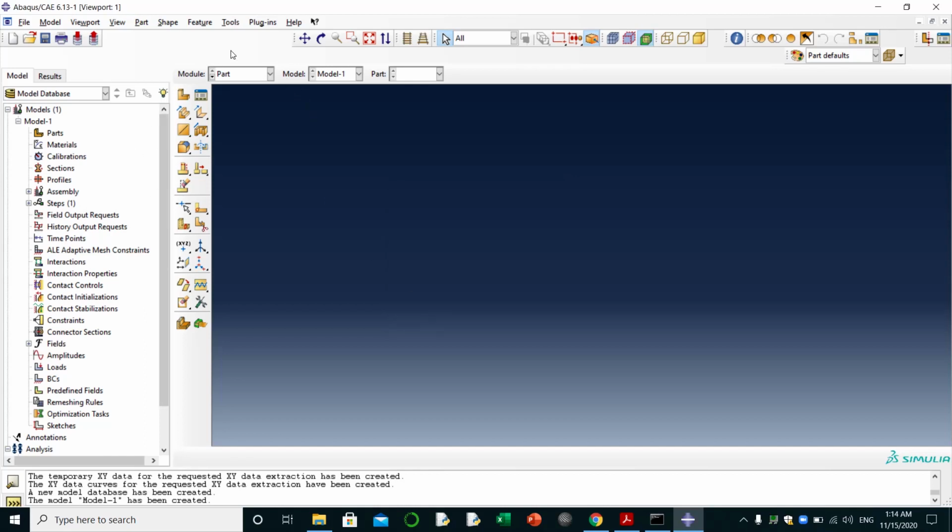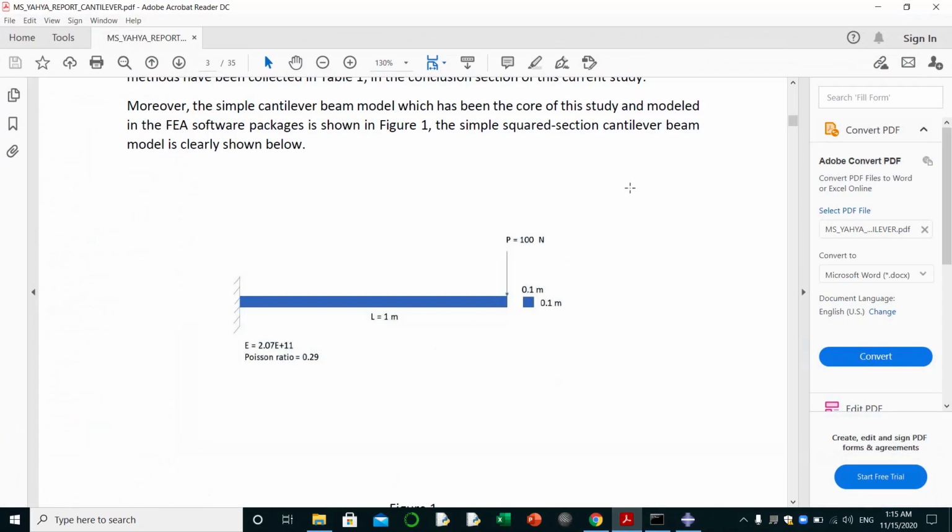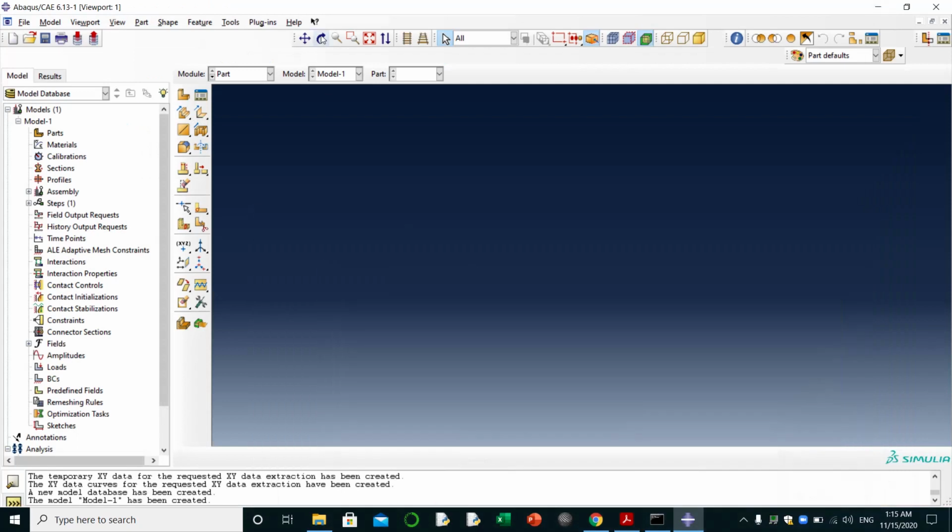Abaqus consists of these parts: part, property, assembly, and so on. In order to design the cantilever beam, we have to go through each one of the topics mentioned in this list. First, let's start with part. Part is the place where we can choose which dimension our model is. Is it 1D or 2D or 3D?